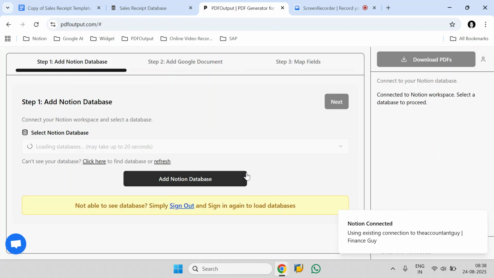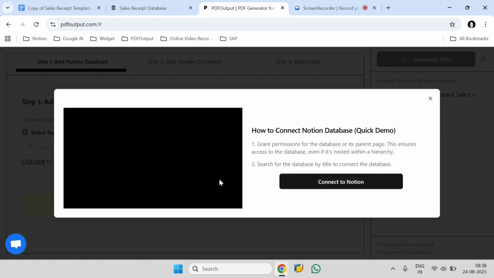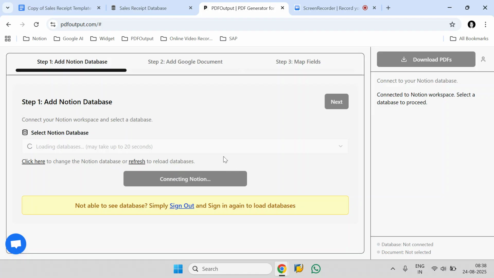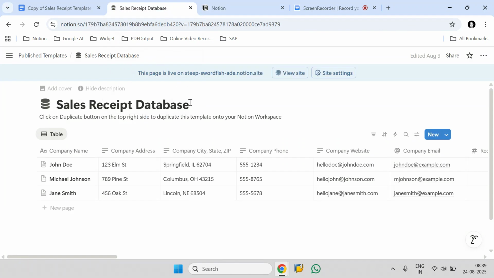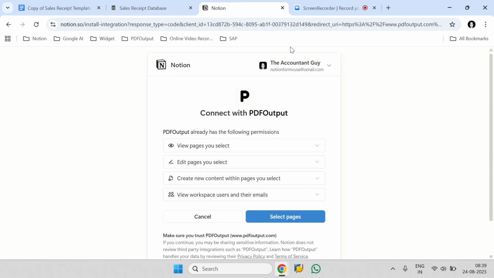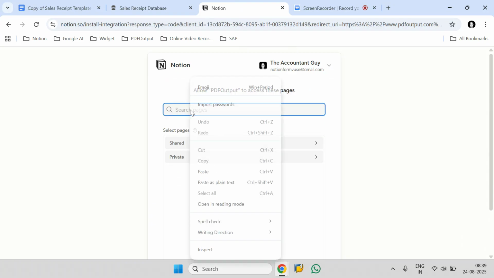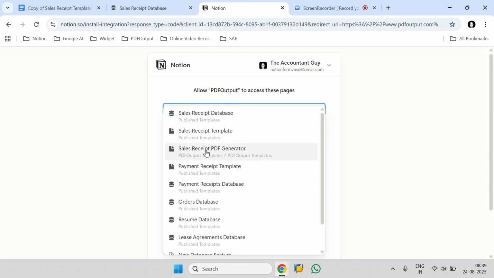Once you are inside the PDF output dashboard, you will see a screen something like this. First thing is we need to add a Notion database to begin the automation process. So click on Add Notion database, click on Connect to Notion, and it will take you to the setup screen where you can add the database. I will just copy this Notion database title. This is very much important. Copy this title over here, go back to your screen, click on Select Pages, and enter the title inside this search box.